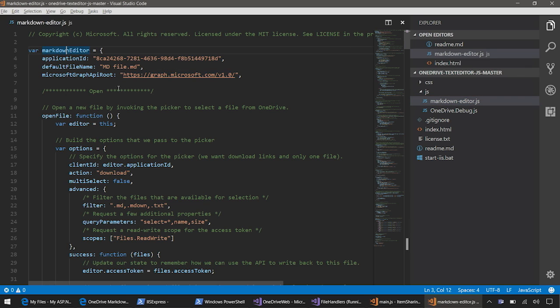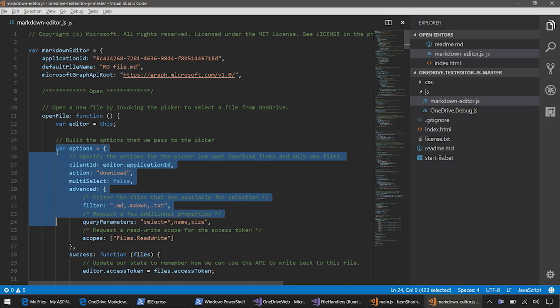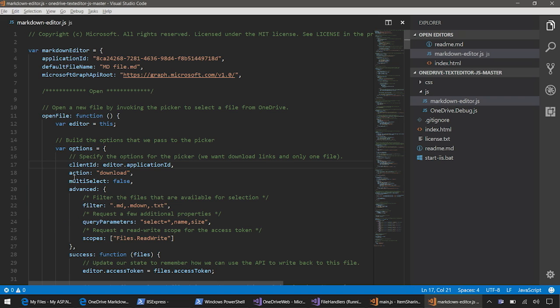Now, if I actually go to my Markdown editor, you can see how easy this is, and the number of lines of code is really small. So to instantiate our open file dialog, for example, what I have to pass in is my application ID, the type of action, whether I can support multi-select, and a set of advanced options on the type of files that I'm looking to support. For example, some filters and those kinds of things.